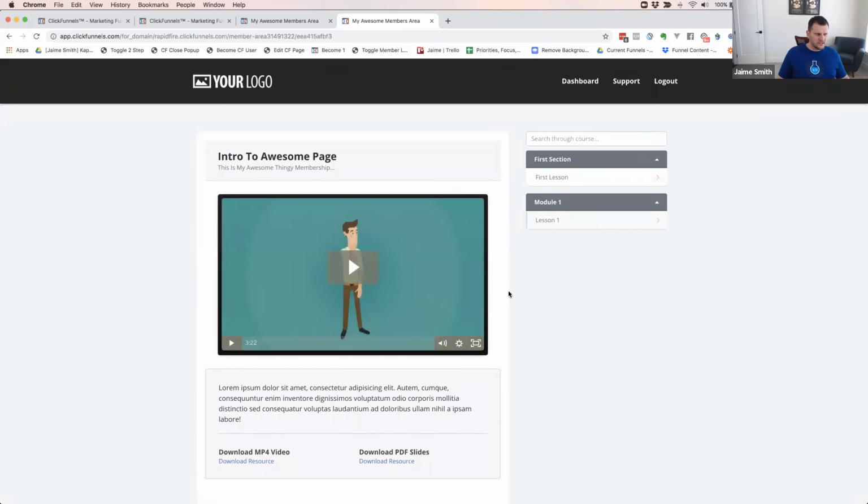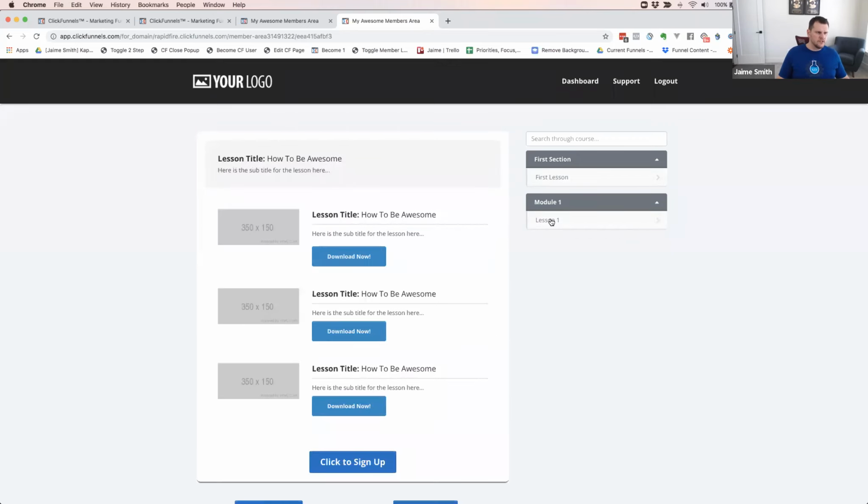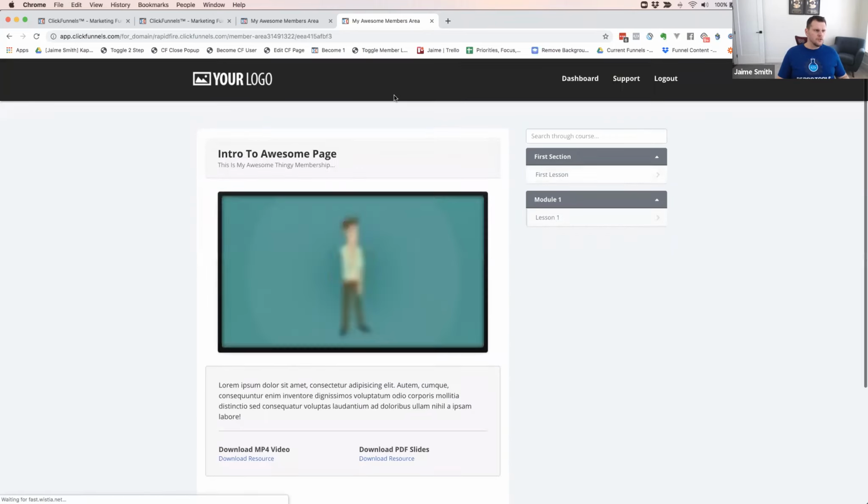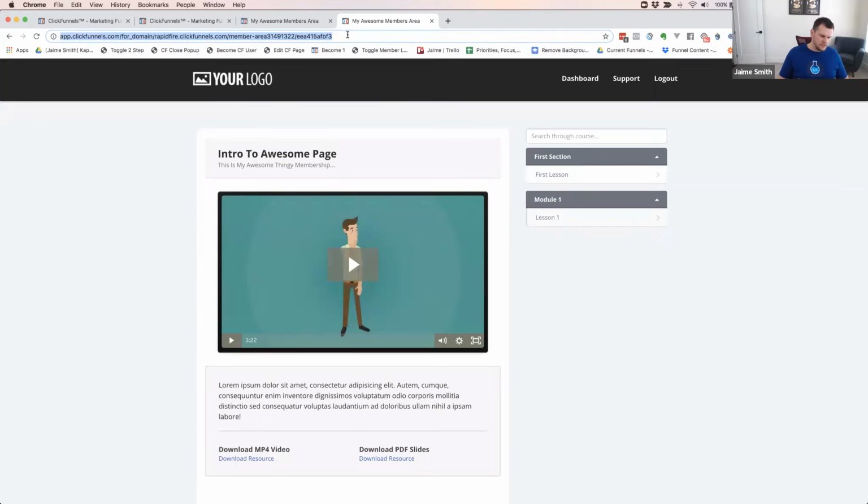This content is swapping based on a JavaScript action. The content's actually loaded within each one of these lessons. All the content is actually within the navigation, and then when you click on it, it just swaps out the content on the page. So there's not an easy way to say, hey, grab the URL and just send somebody straight to that lesson in the members area.